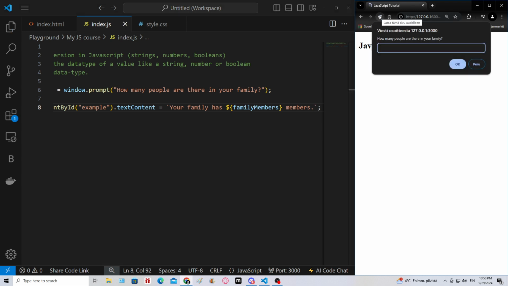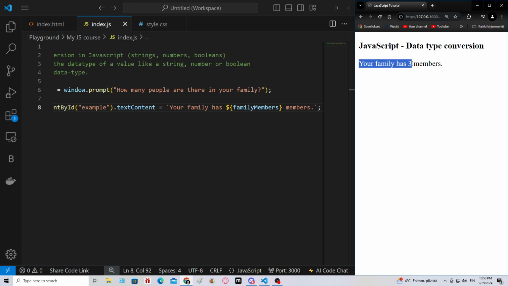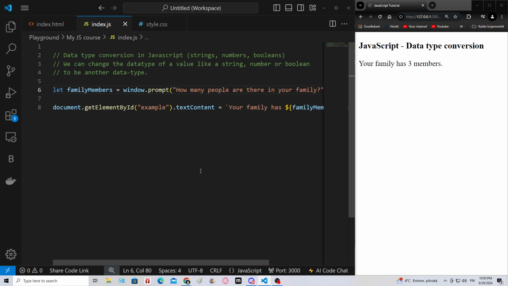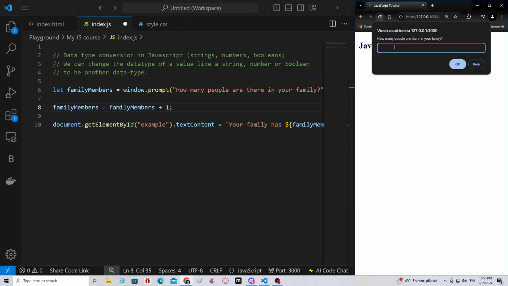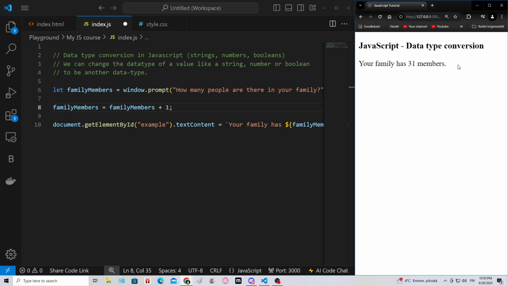Let's rerun the site. So how many people are there in your family? Let's say there's 3. I'm gonna click OK, and it's gonna show your family has 3 members. So it's working fine. However, if, for example, a baby is born, the family members will be equal to family members plus 1. So now let's rerun the program, and then I'm gonna say that there's 3 people in our family. Click OK. It's gonna say that your family has 31 members, even though it's only 3 and then this one infant baby, for example.